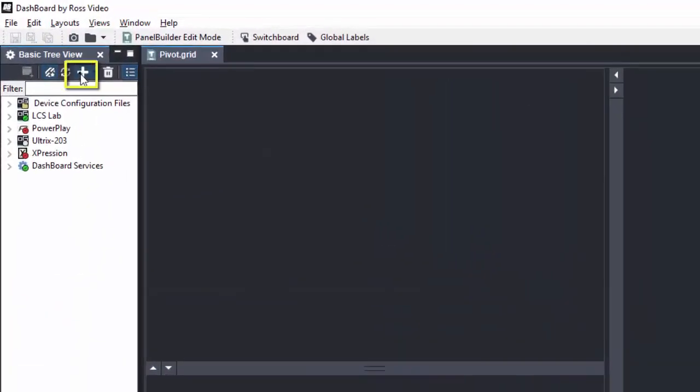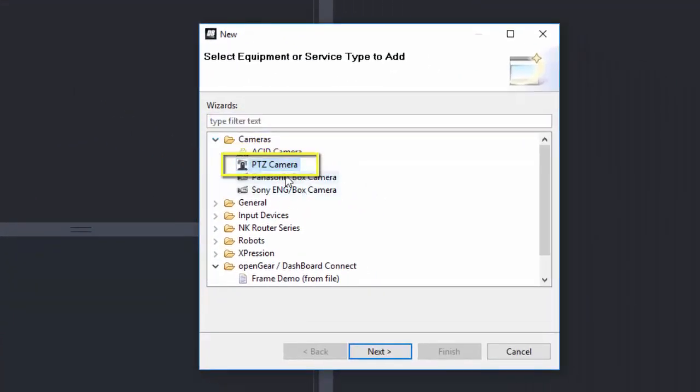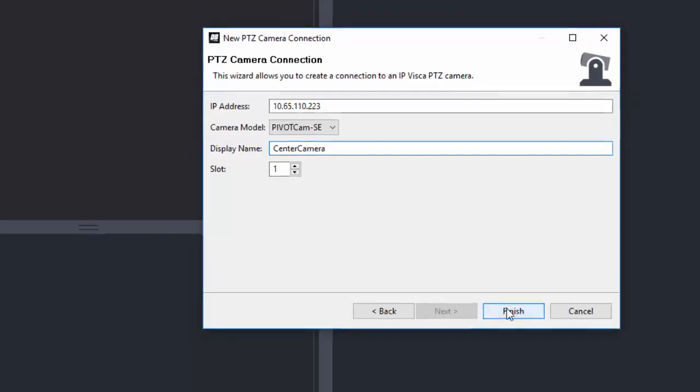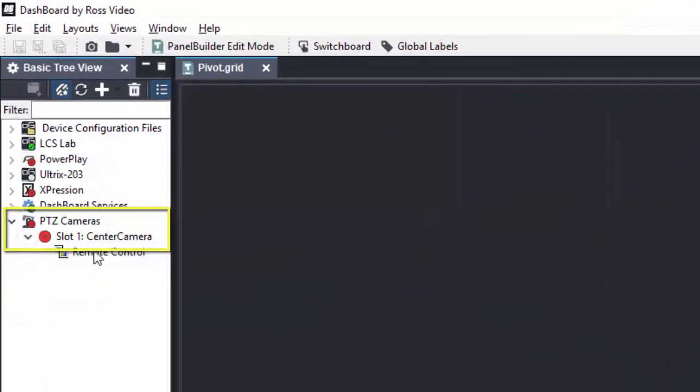So I'm going to click this plus here and click on Cameras and PTZ Camera and click on Next. Now I'm going to put in the IP address of my camera. I'm also going to change the display name so that's easier for me to find which camera is which. So this is my center camera. And click on Finish. And the camera should appear in my tree here. After a second, it should become green once it's connected to it.